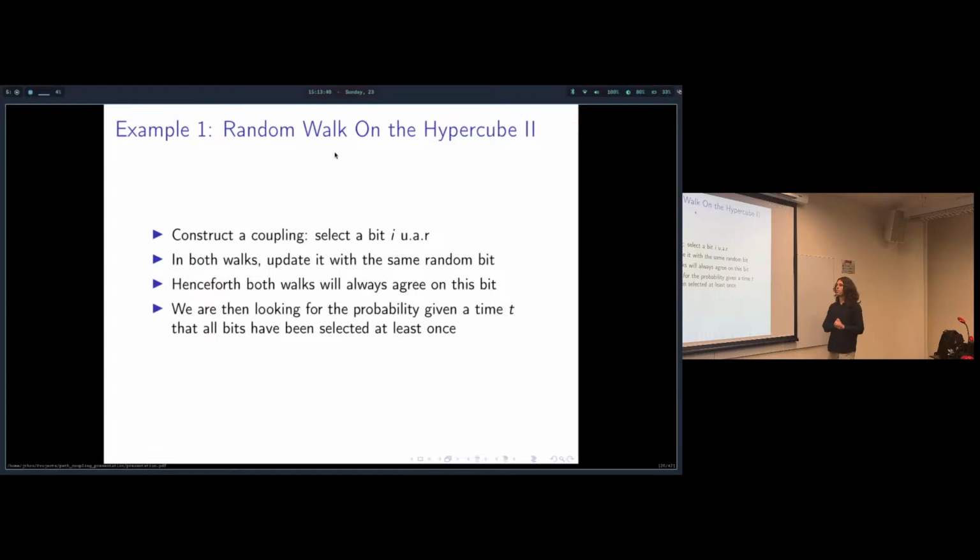So we're going to make a coupling. So let's say now we have two chains. And in both of them, we're going to pick the same vertex. So we condition them. We basically say they're conditional on the same random variable. So they're always going to pick the same bit, and they're always going to agree as well on what bit they're going to update it to.